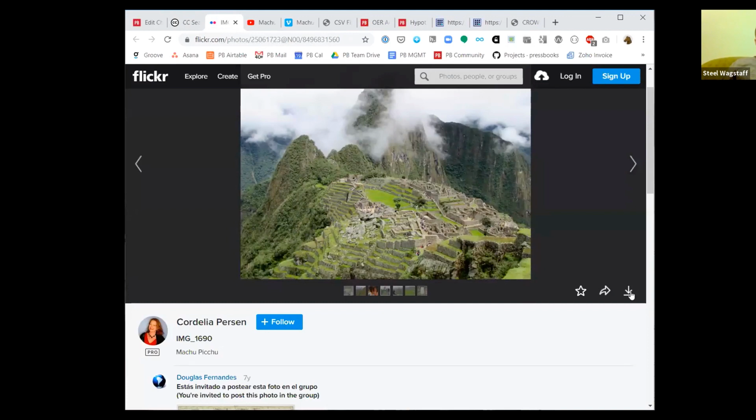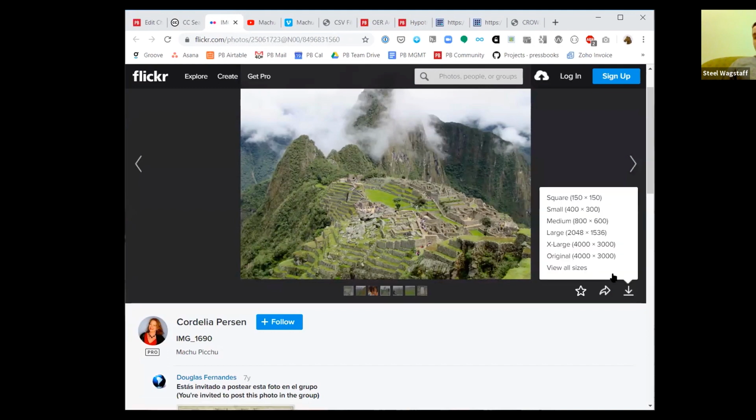So the first thing I'm going to do is come over to Flickr. The interface looks like this. There's a little download this image button, and I'll decide what size of image I want to use. In many cases, you don't need a super huge image, especially for a web book or a print book. So I said the medium size is the right size for me. I'm going to download the medium size image.